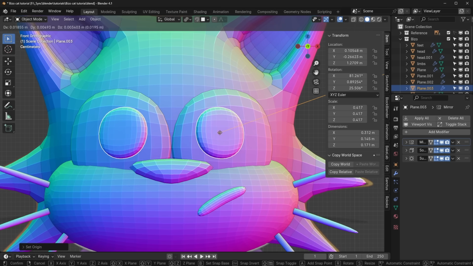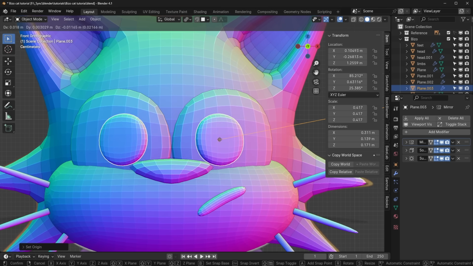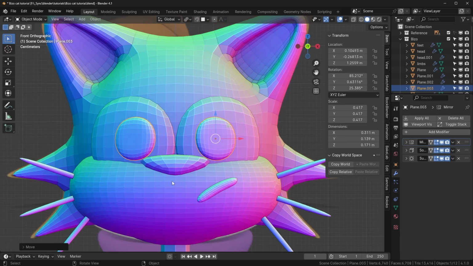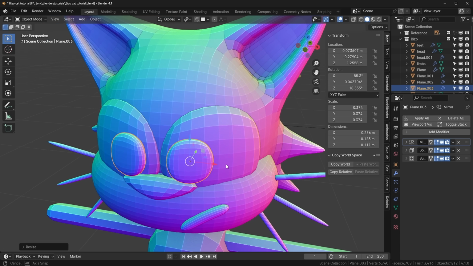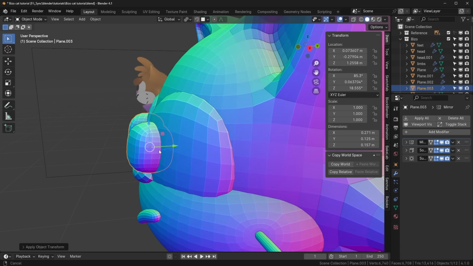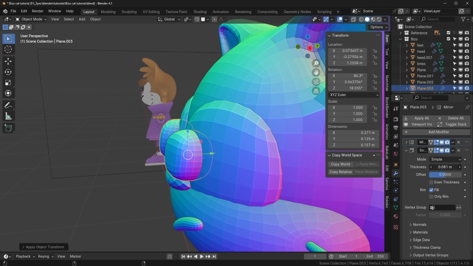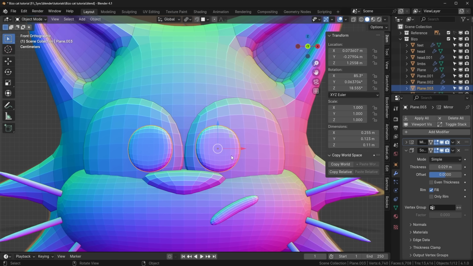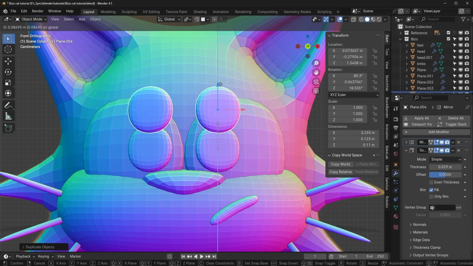Using face snapping with rotating makes this a lot easier because you don't actually have to adjust the rotation. So I definitely recommend using that. And don't forget to apply the scale when you're done with this, because it's going to change what the solidify modifier actually looks like. The eyebrows are using the same method, so let's just duplicate the pupils right here. We can drag this up.